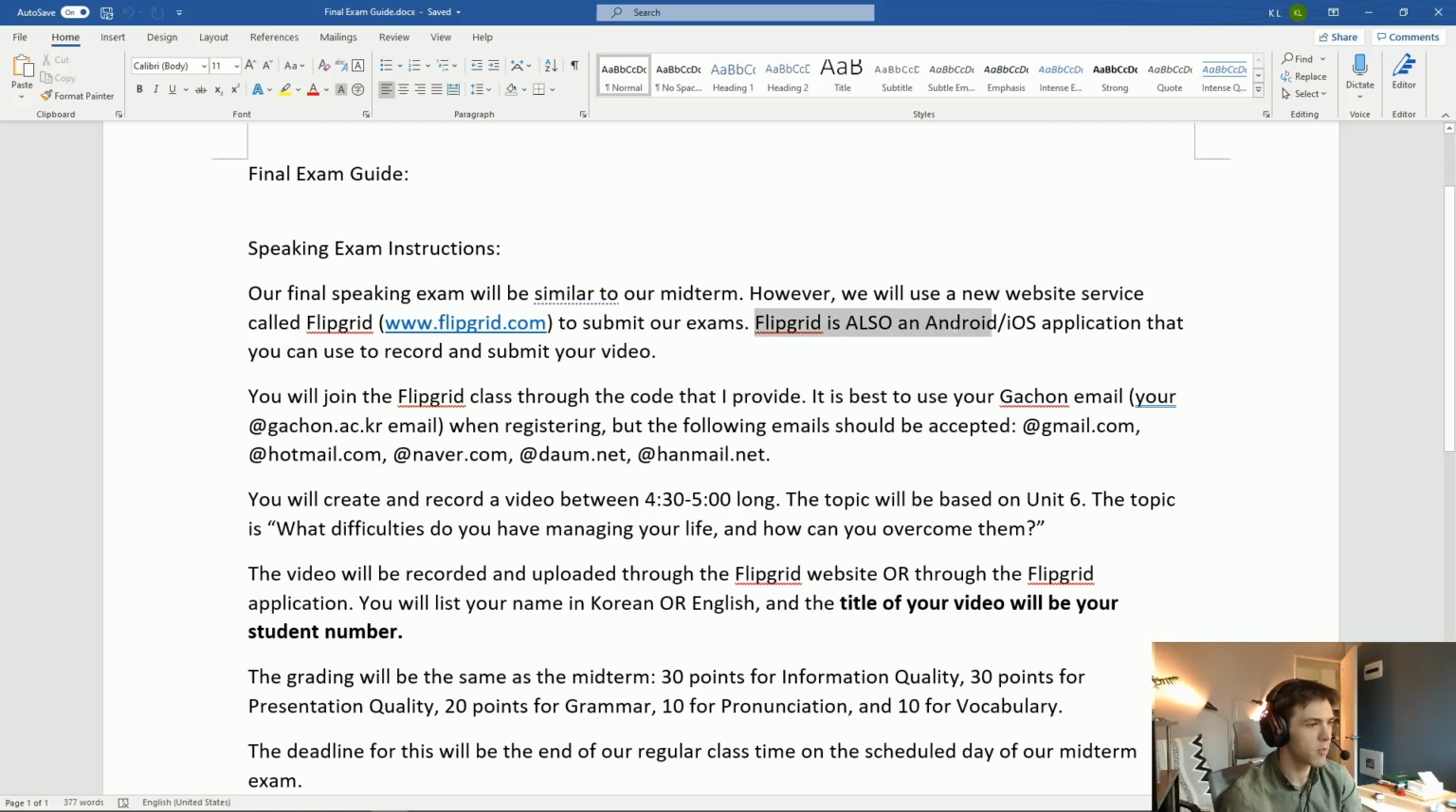Keep in mind, Flipgrid is also an Android and iOS application that you can use to record and submit your video. What does that mean? It means that you don't have to use a computer. You can use your phone. You can even record your exam through your phone, and I'll show you how to do that if you don't want to use a PC or a notebook.